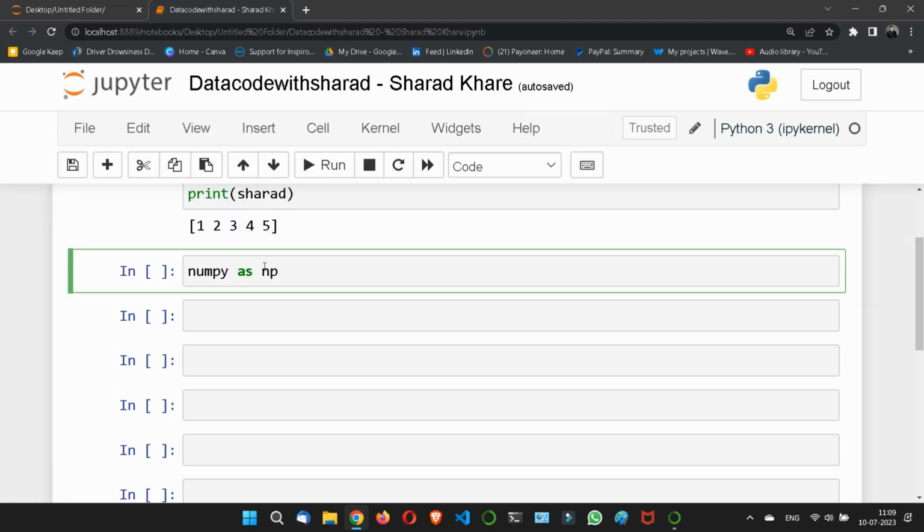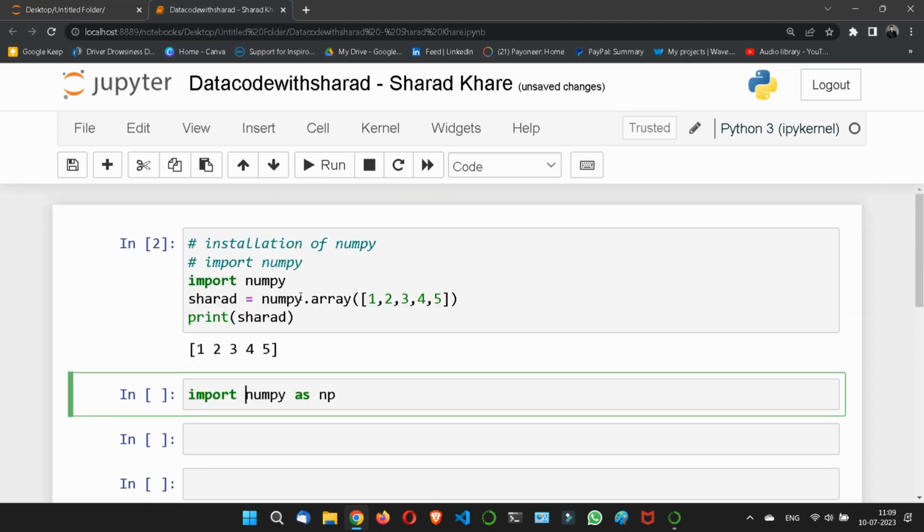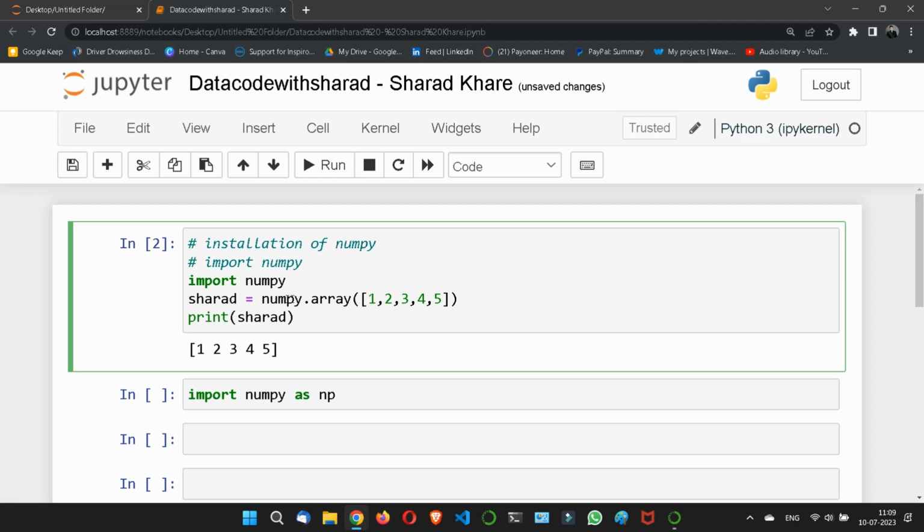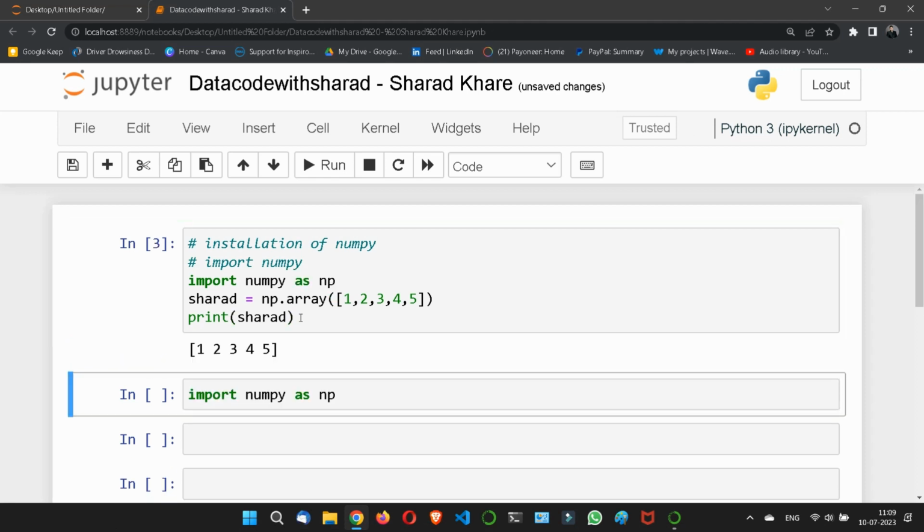So how will you do this? Just do import numpy as np. In place of numpy, you can easily use np. Like this, just write np, and if you run this, it compiles without any error.